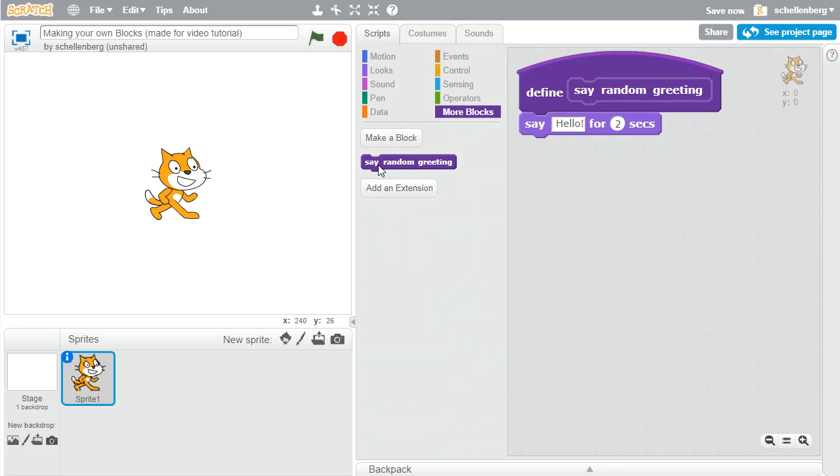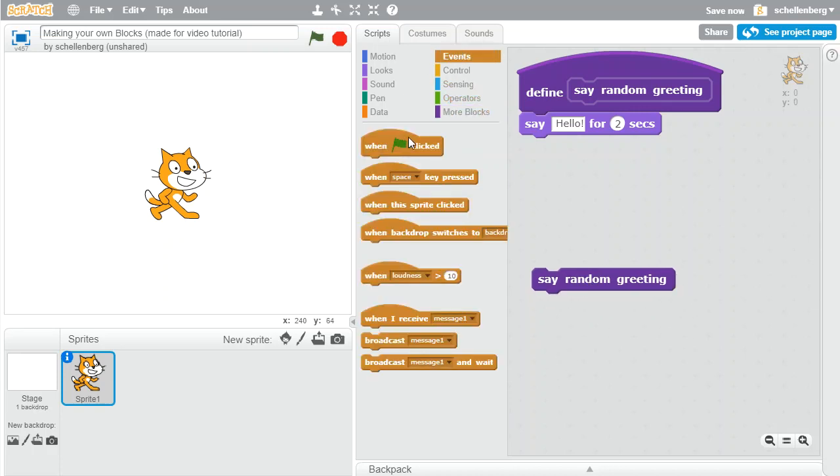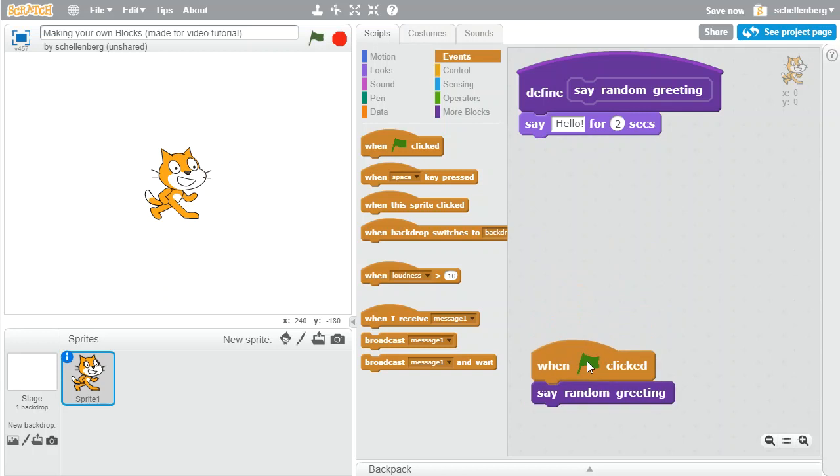And if we go back to more blocks, now whatever is inside this definition of say random greeting, that's what's going to happen when I trigger this. So for example, if I click the flag right now, it's going to say the random greeting. In other words, it'll just say hello for 2 seconds. We might want that to be more than simply say hello.